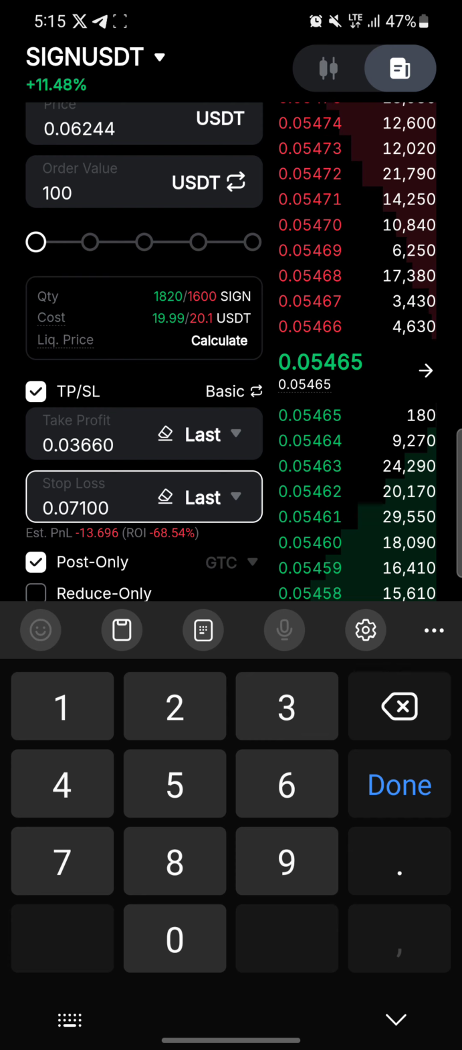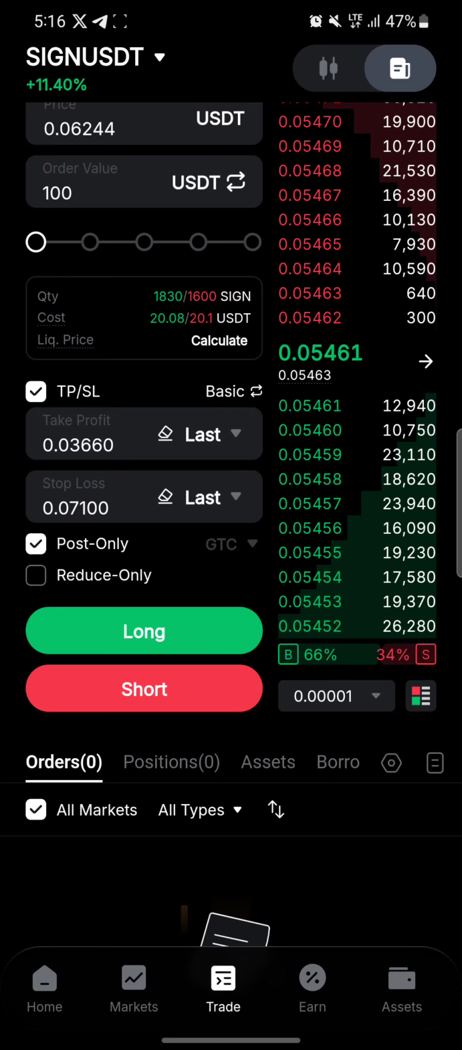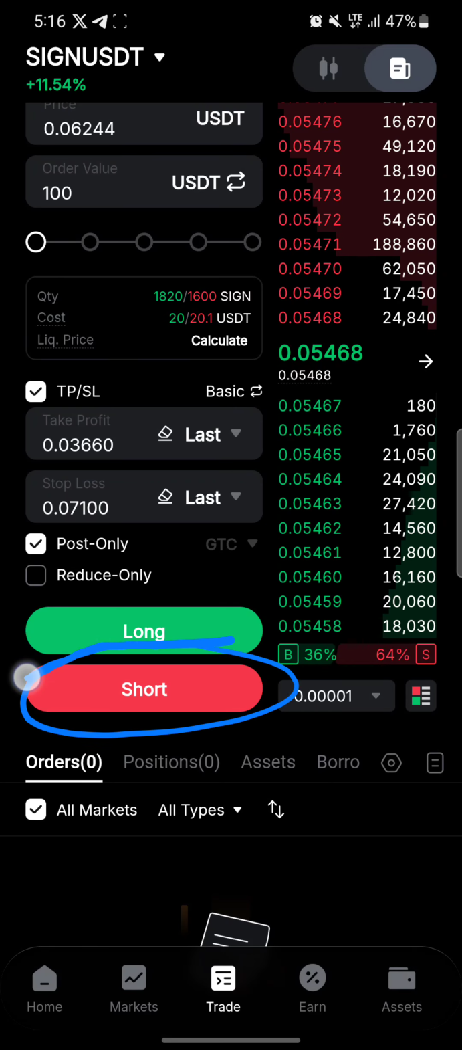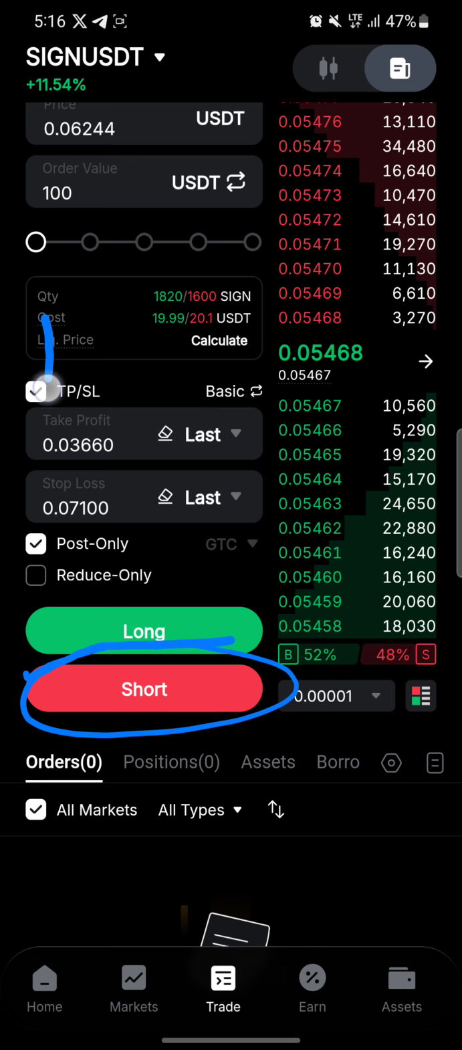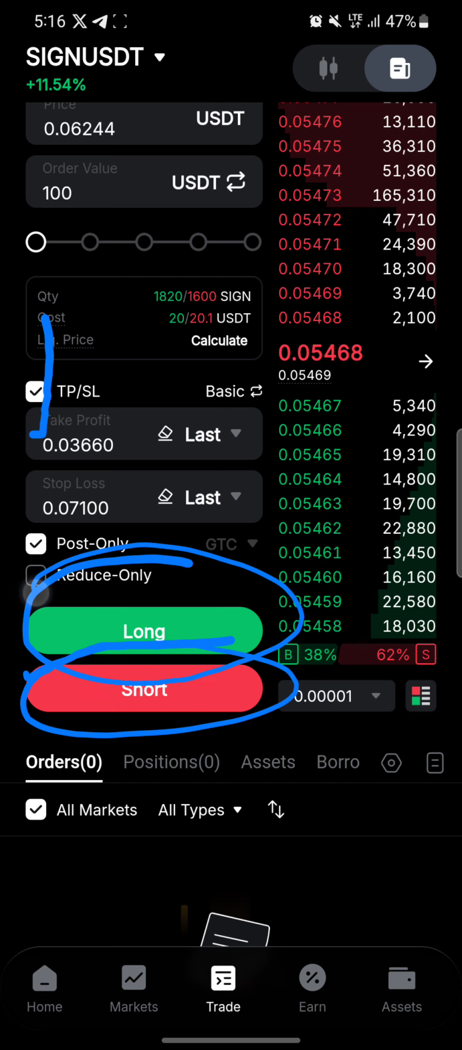So now let's say you want to go with that. The next thing you do is click on short. Once you click on short and click on confirm, that is when you enter your trade. That's just the simple way to enter futures trading. The same process applies if you want to enter a long trade. Click on long if it was a long trade, and you automatically enter your trade.